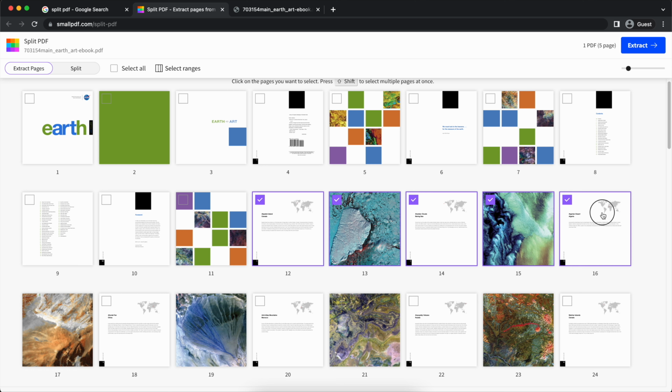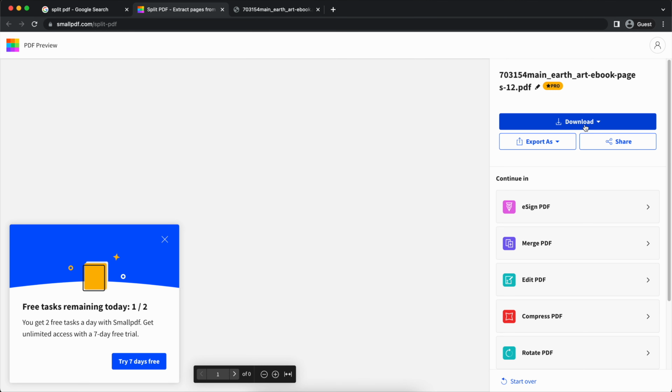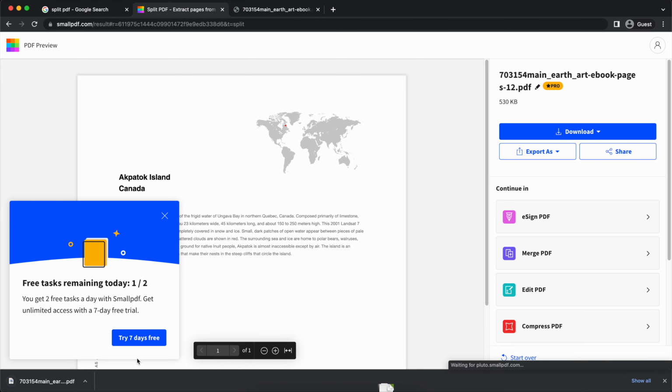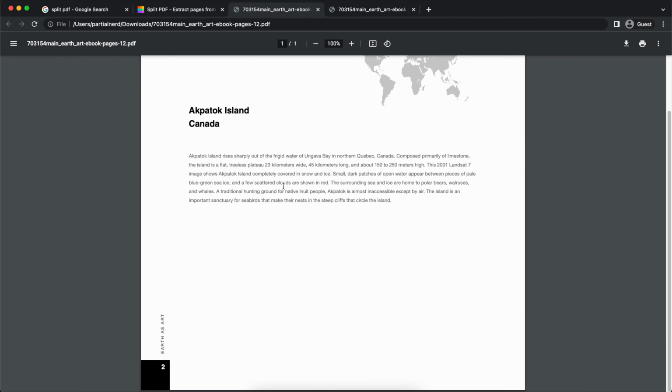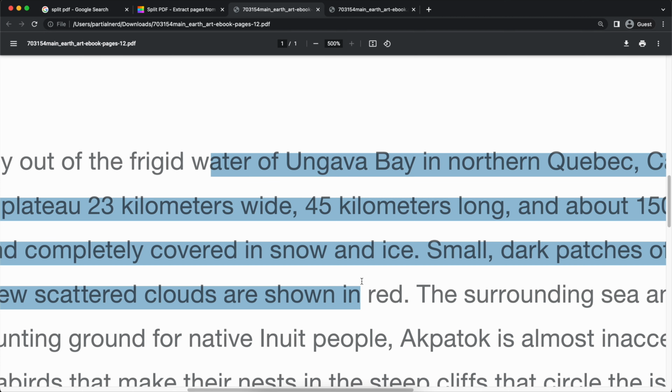For this tutorial, we'll extract just one page. Then click here and it'll process it. Click this download button and select your location. And as you can see, we've got a PDF of only that one page. And it's an actual PDF and there was no loss of quality. And we are done.